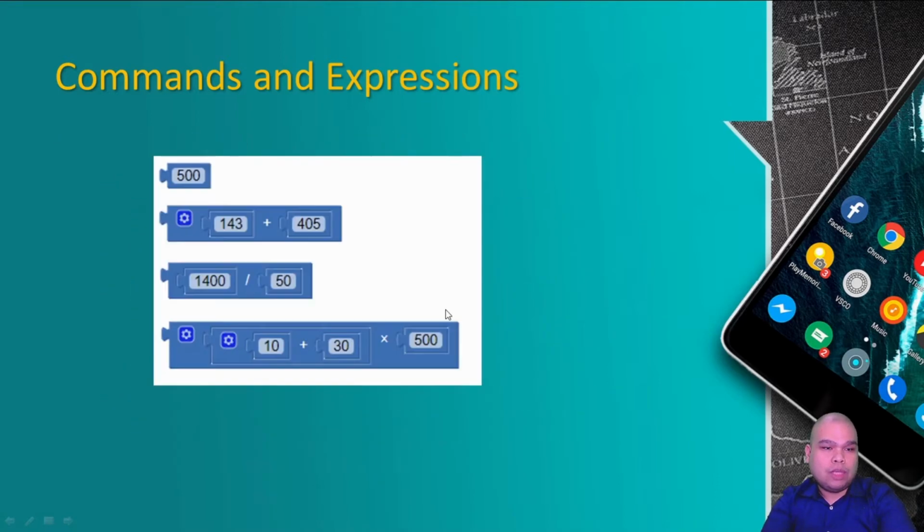We have some examples of expressions here. All of these are numerical expressions. This is a single numerical expression, 500. Then these three are composites, composed of multiple expressions combined with each other. For example, in this expression, we have two numerical values being added. In this example, two numerical values being divided. And in the last example, we have three expressions performing multiple mathematical operations.